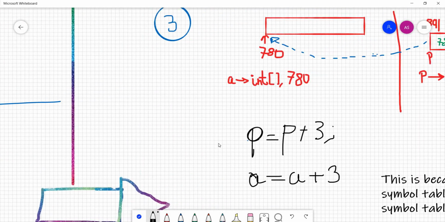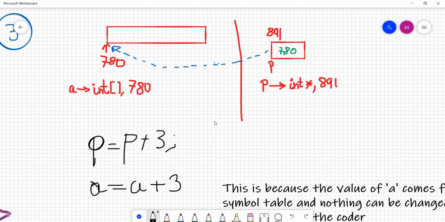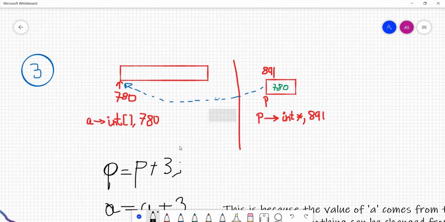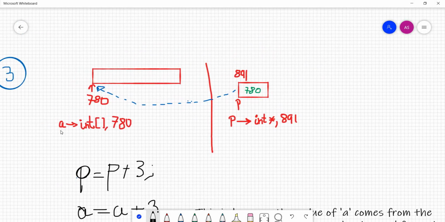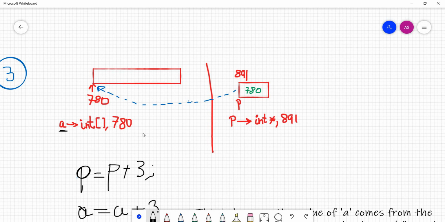Let's move on to the third difference. Hopefully this will clarify it further. You see, the value of A comes directly from the symbol table. The value of P does not come directly from the symbol table. It rather comes from a memory location which has been assigned by the compiler to this particular P variable, which is also a pointer. Alright.